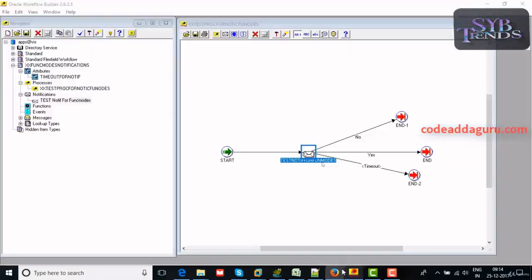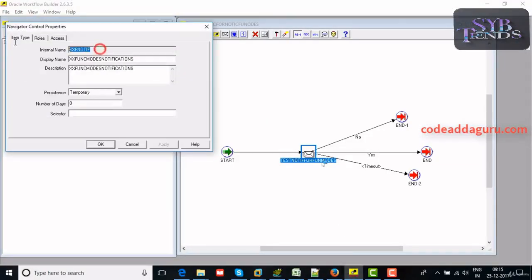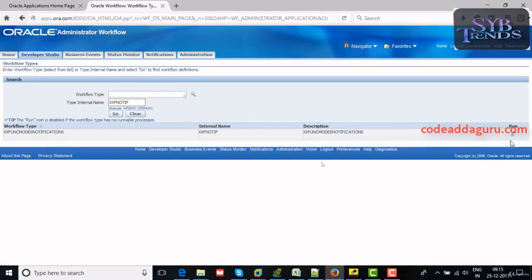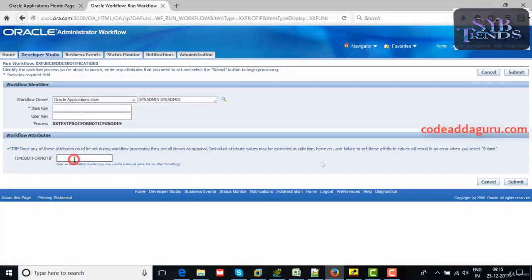What is your item type? XX, F notif. Go run the workflow. See, it is asking for number of days, number of minutes for timeout. So if it is the case, we will not run the workflow from the front end anytime. We will always run the workflow from the back end itself.